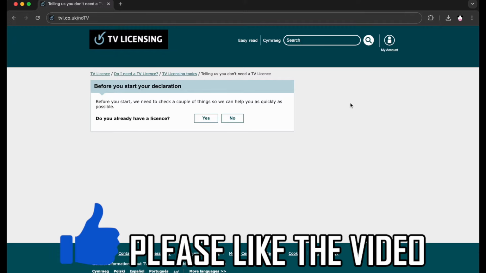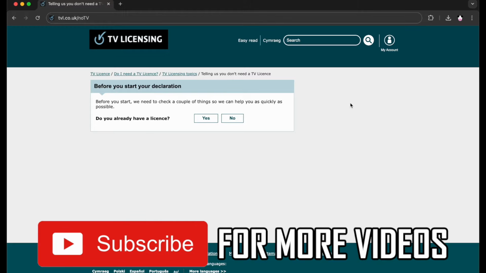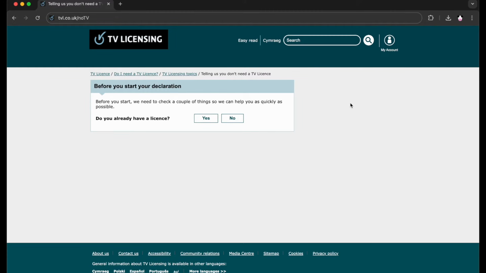How to cancel TV license online in the UK. The first step is to go to a web browser, then type in the URL of tvl.co.uk/no TV. There you will see this web page where you want to answer the questions for your personal situation.